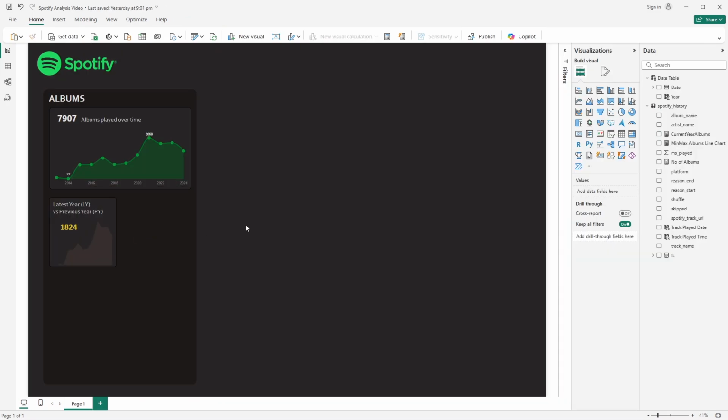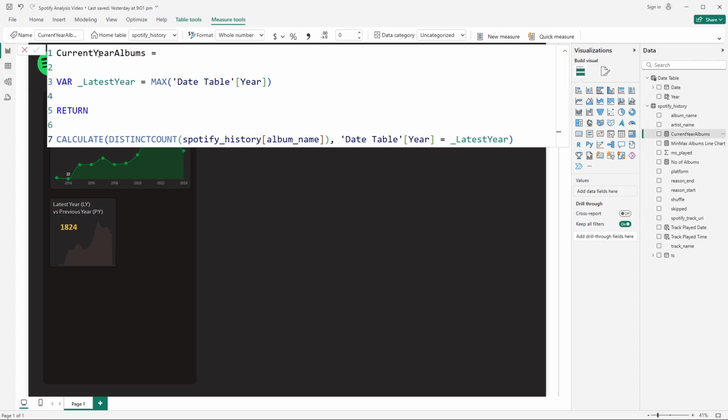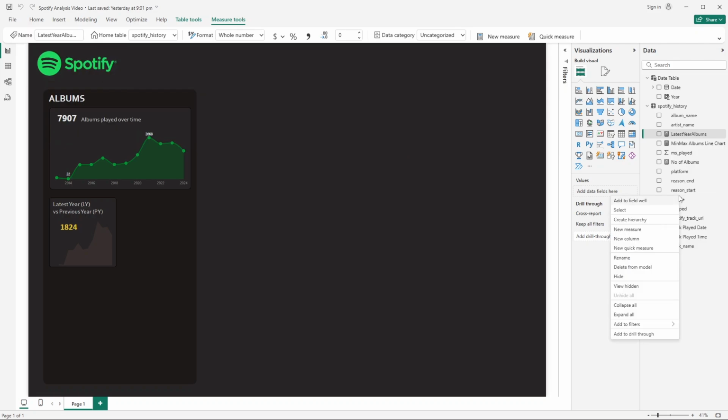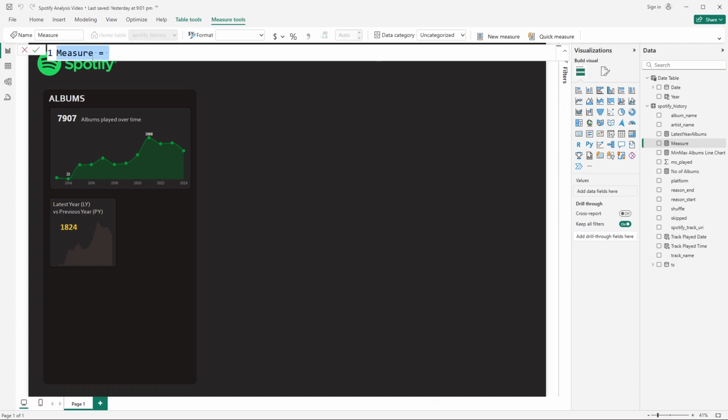And now next we will go ahead and find out the previous year, right? And then later, after finding out the previous year, we will go ahead and find out the year on year albums, right? So we will be using the same function over here. The same thing, the way we have found this, I will name it, instead of current year, as latest year, right? So you will understand. And I will just right click and create a new measure again. And I will name it as previous year albums.